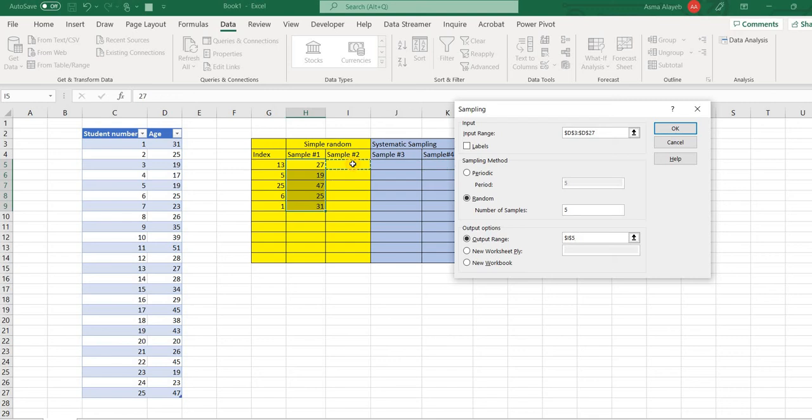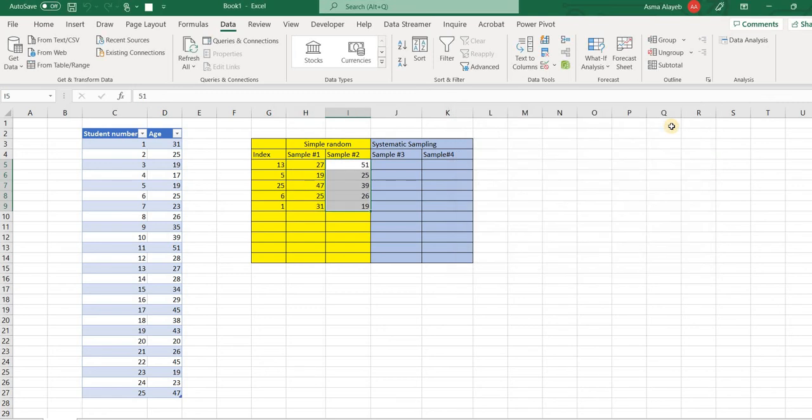You can click on any empty cell, but for this particular example, I just want it to go under sample 2. So I clicked on under sample 2 and click OK. Now here is your random sample.